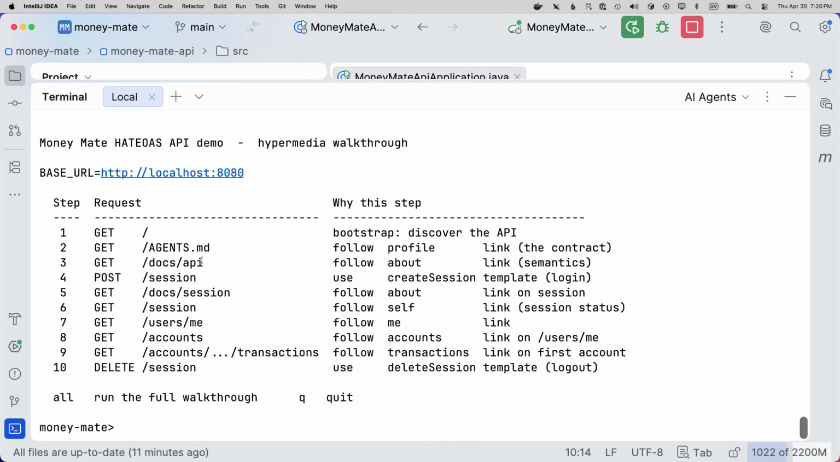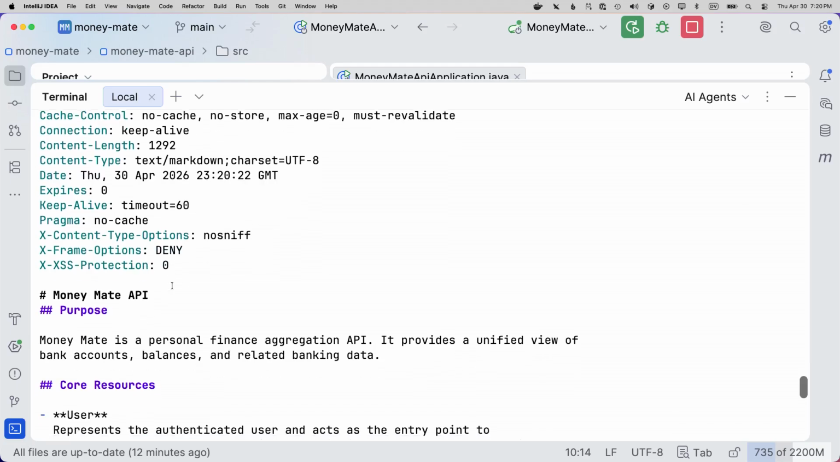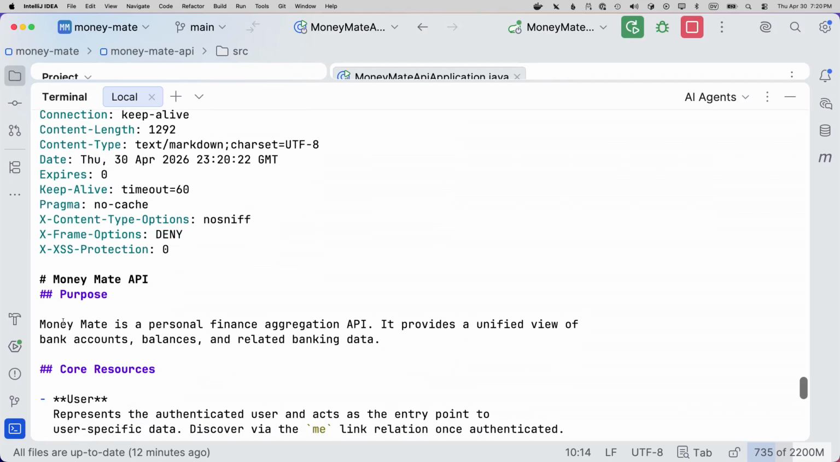Okay, but remember there was that about link, which is the semantics. So let's actually do operation number 3. So what does this do? We're asking for the documentation of the API. So what do we return? We return the purpose. MoneyMate is a personal finance API. It provides a unified view of your bank accounts, balances, and related banking data. So this is teaching the model and the agent, what's the purpose of this thing? What would I use it for? What does it do for the user?